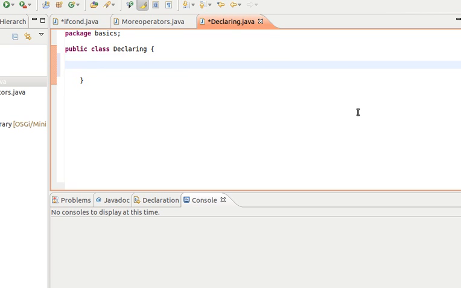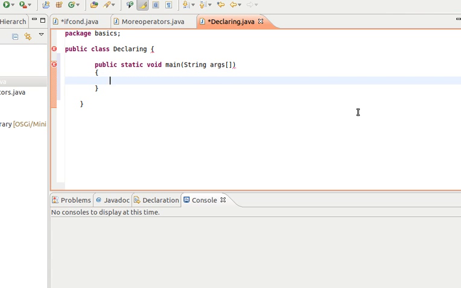Let me demonstrate that before giving you some more information. Public static void main. I've simply made a main method to hold our code. So if I want to declare a variable like number to hold some integer values, like 20, 25, 15, then I could do that: number equals 15.